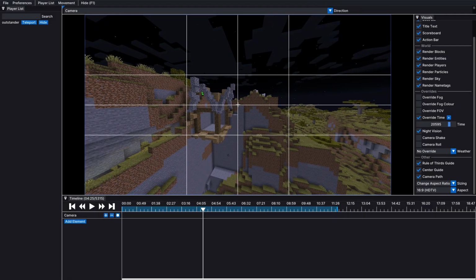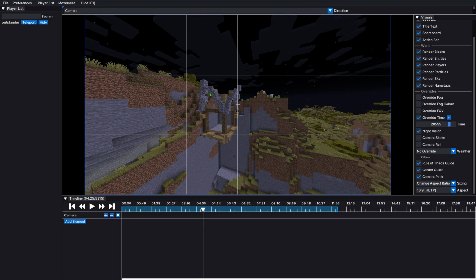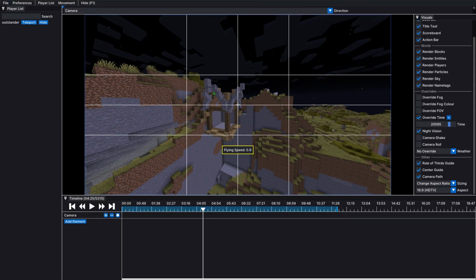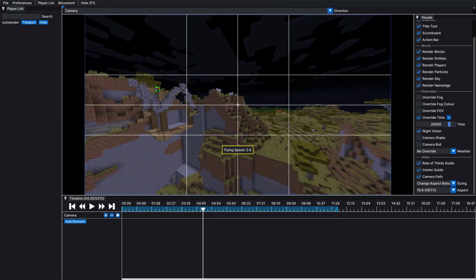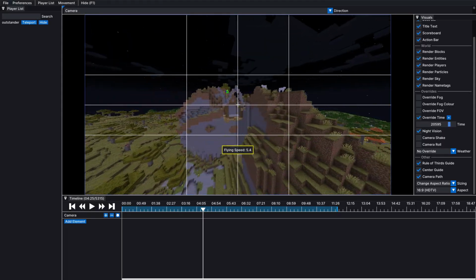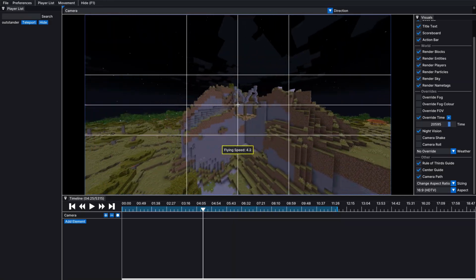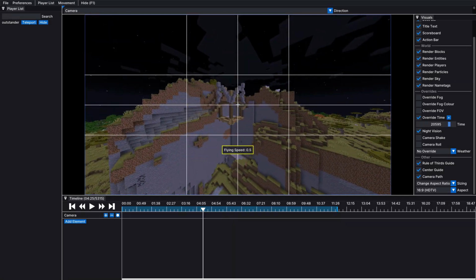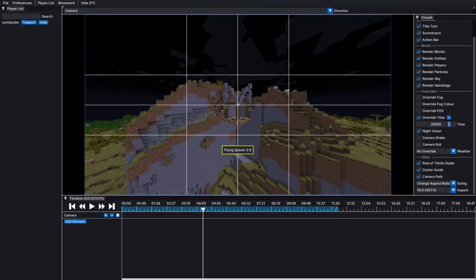And the second thing you need to know: if you hold the left click and then scroll up or down, you can control the flying speed, so you can fly even faster around your scene, or you can slow it down so you can get your perfect shot and be precise with it.